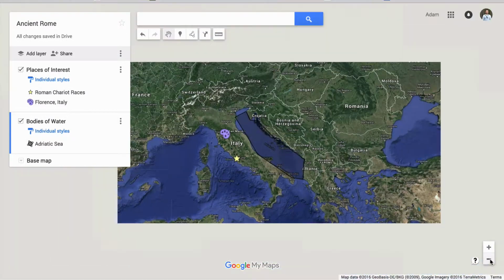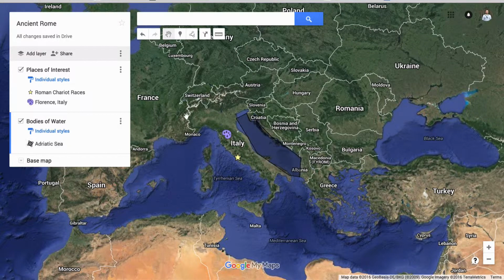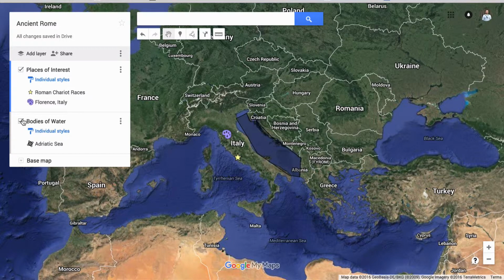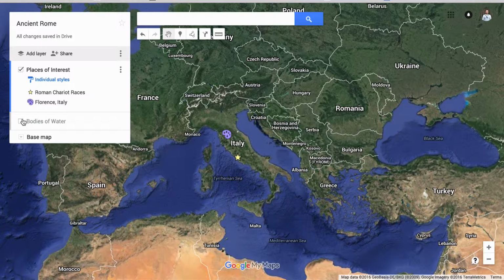Now if I zoom out, I can see all of my layers here. So if I just wanted to focus in on the bodies of water layer, I would uncheck places of interest. That removes it from the map. Vice versa, if I just want to see places of interest, I can uncheck bodies of water.